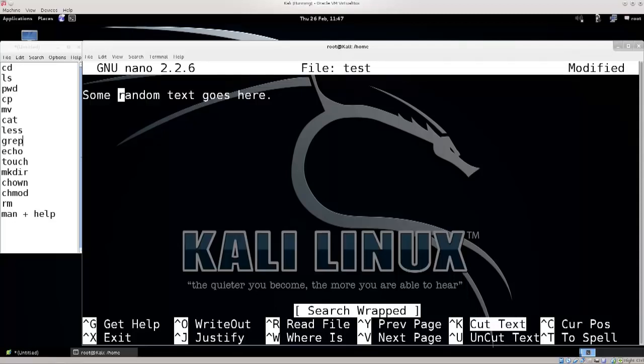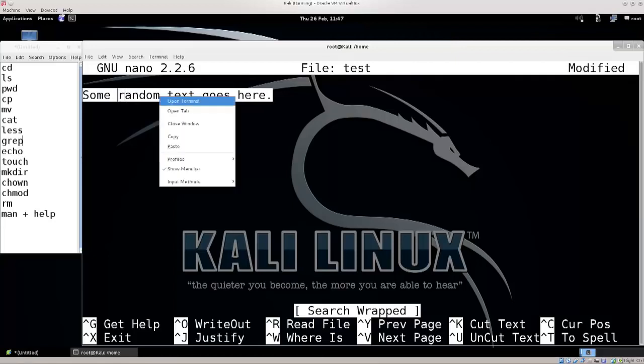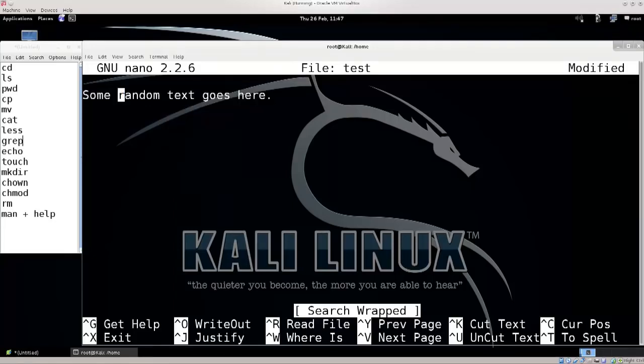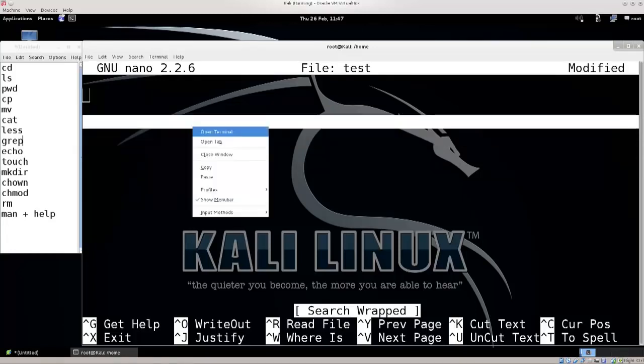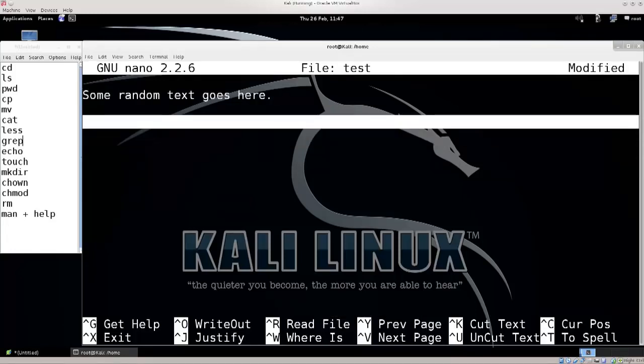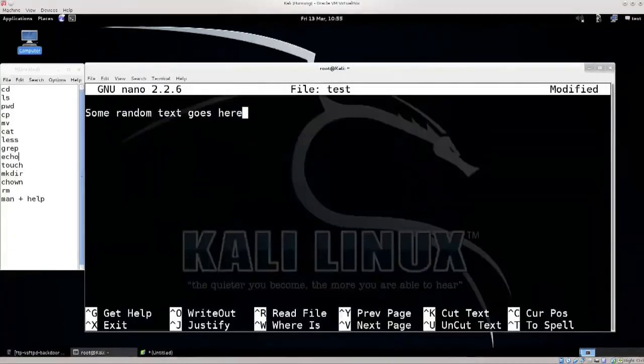Cut text is also very nice because it allows you to remove large portions of text at a relatively fast rate. If I say Control K, it's going to remove the current line where the cursor is, not what you have selected with your mouse, just so you know. Let me bring that back.